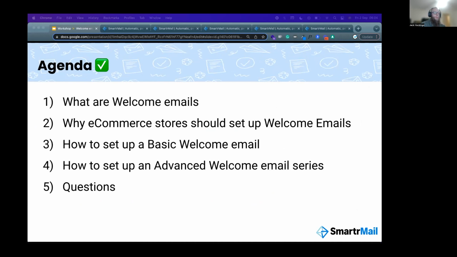Once this is done, we'll go through the core of our workshop, setting up a basic welcome email. We do recommend that you open up your Smartrmail account at the same time so that you can follow instructions and recommendations as we go. Finally, we'll go through more advanced settings, allowing you to create a high converting welcome email series. Feel free to use the Zoom chat feature appearing down the bottom of your screen, and we'll go through all your questions at the end of the workshop.